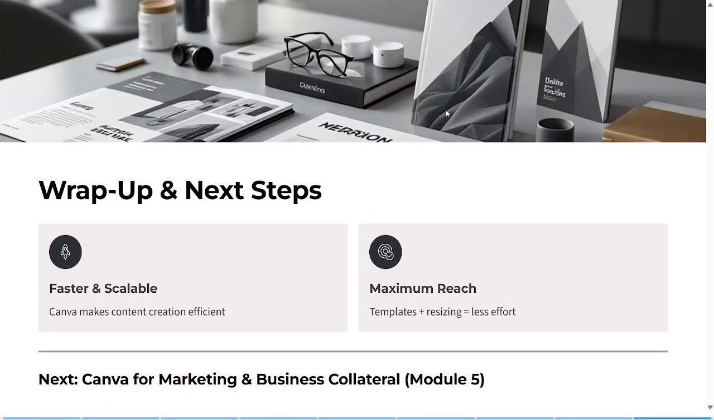Wrap up and next steps. For speed and scalability, Canva makes content creation very, very easy. So even if you're getting a social media job, it's going to be very easy, especially when you use Canva Pro. Maximize reach with your designs.